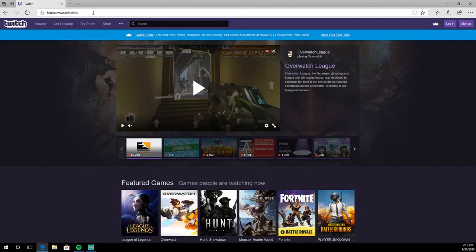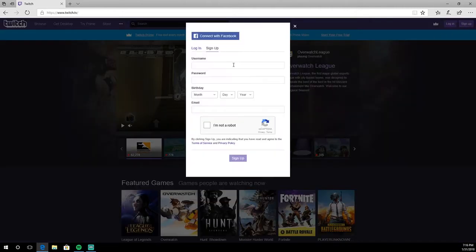So this part is to show you exactly how to make a new Twitch account. What you'll want to do is go to twitch.tv. You'll type that in your internet browser bar. Once it loads up, you'll see a screen that looks just like this. In the upper right-hand corner of that screen, you will see the word sign up in a purple button. You click that, and once that loads, you'll see a menu pop up.